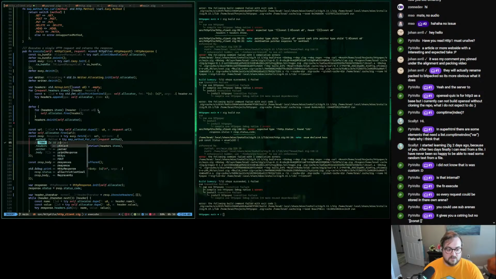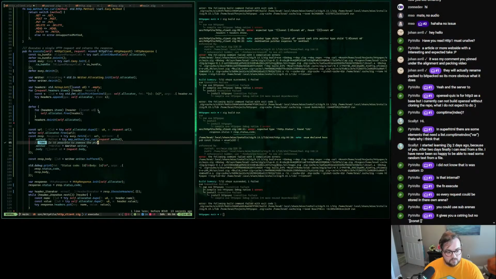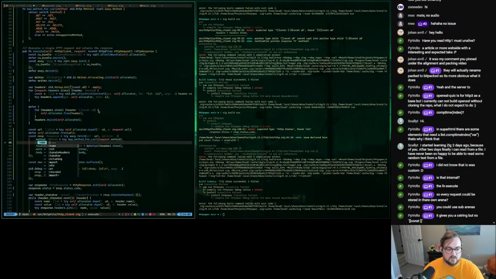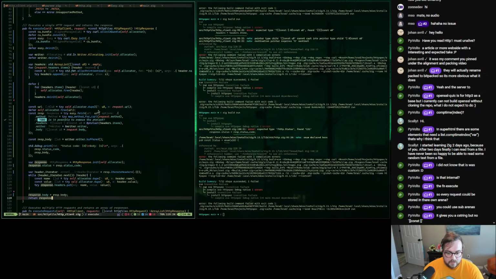Is it possible to remove the pointer cast? Whoops. Oh no. What in the world? Is it possible to remove the pointer cast? Weird. Okay. This takes us to what, 108? Making progress down here then.